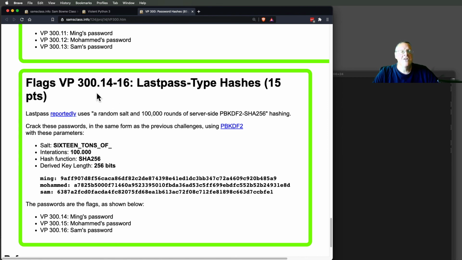And here is Lastpass. Lastpass, the master password in this password manager, uses 100,000 rounds of hashing. And you can still crack it with Python as long as you don't have too many options to try. So there's a few password hashes to solve. I'm going to stop this one.